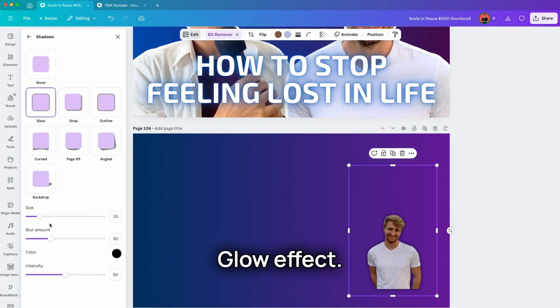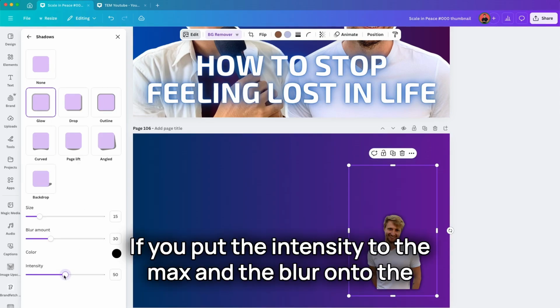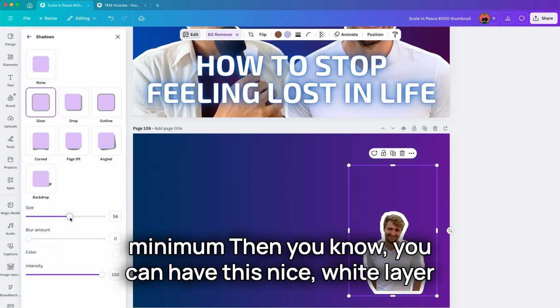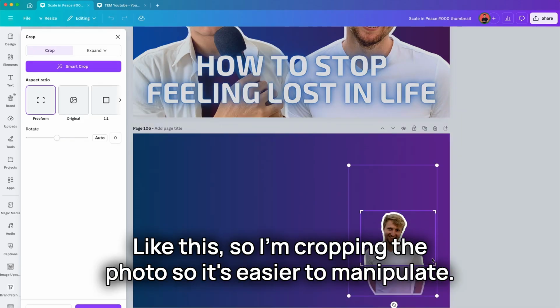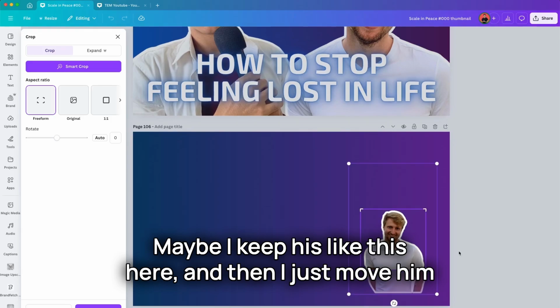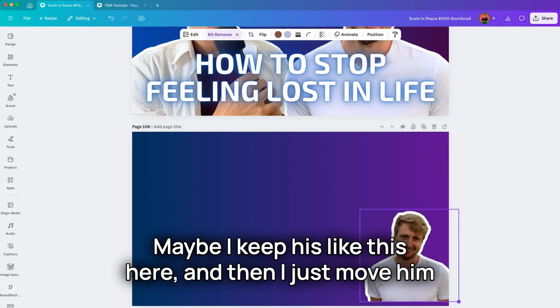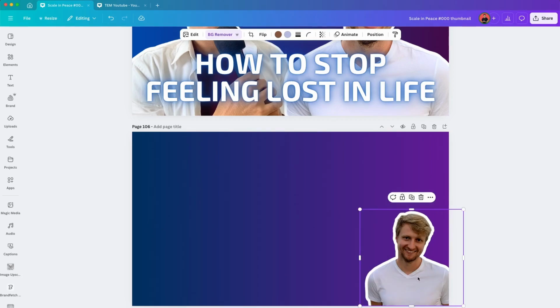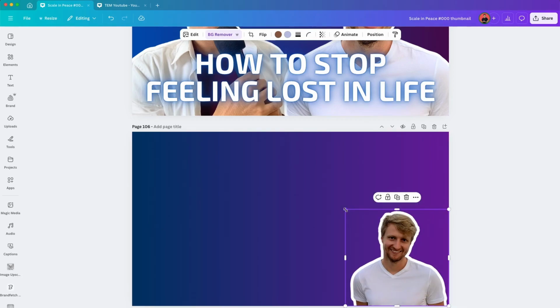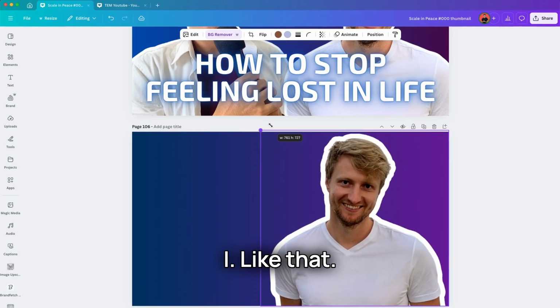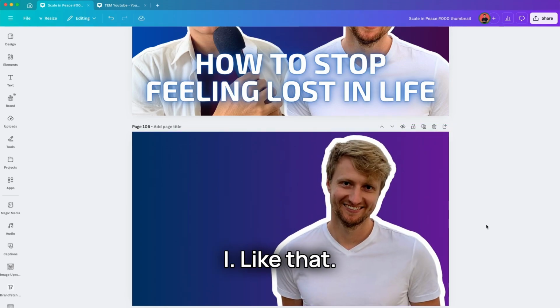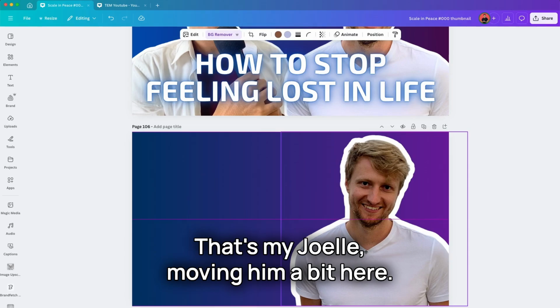So, glow effect. If you put the intensity to the max and the blur amount to the minimum, then you can have this nice white layer like this. So I'm cropping the photo so it's easier to manipulate. Maybe I keep his like this here, and then I just move him to the background like that. So that's my Joel. Moving him a bit here.